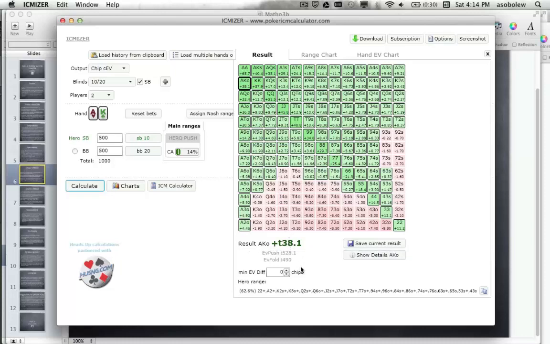So plus 2 BBs is better than folding. So like 1.5 from start of hand. Ace king off will just do so much better min raise called. It plays really well in a min raise pot, etc.